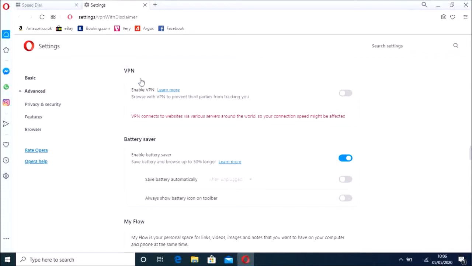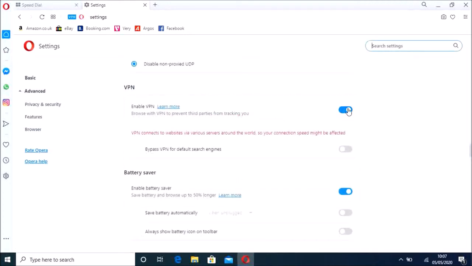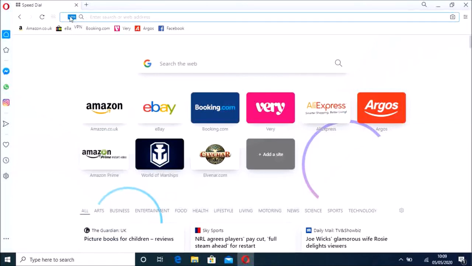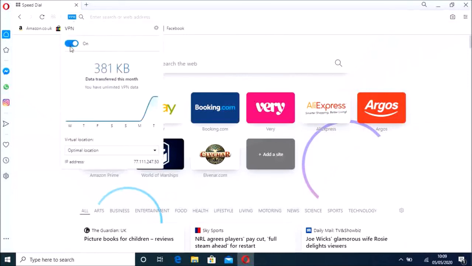Alright, so here's your VPN, right at the top. Enable VPN. You can click on the learn more if you want to learn a bit more information about it. Okay, so we simply turn that on. Enable VPN. We've turned off bypass VPN for default search engines, so the VPN will stay on all the time. You don't need to save anything. Up here in the address bar you can see that you now have a VPN button. If you click on that, you can turn that on and off from near the address bar.